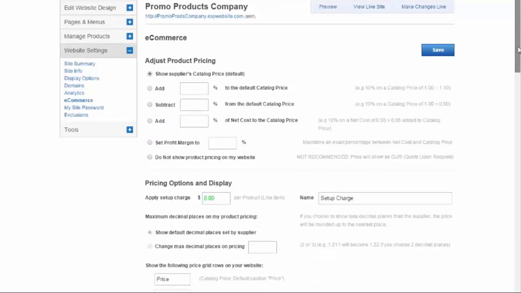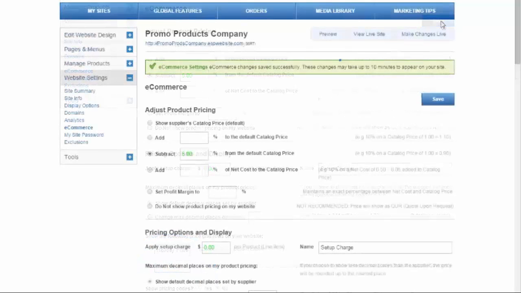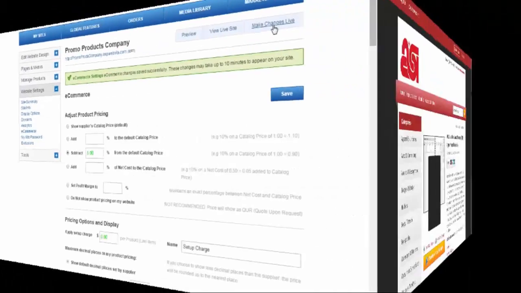In addition to modifying the pricing, we can apply a setup charge, choose how many decimal places we'd like to display, and create custom display names for our price grids. Let's say we wanted to host a holiday sale, and every product on our site is 5% off. Our first step is to click Subtract, and then enter 5 in this percentage box. Now, let's change this box to Holiday Price, and this box to You Save. We'll click Save, and then click on the Make Changes Live link.